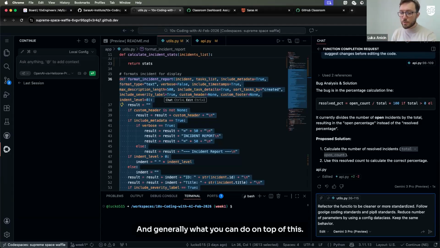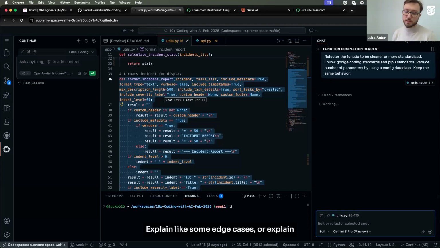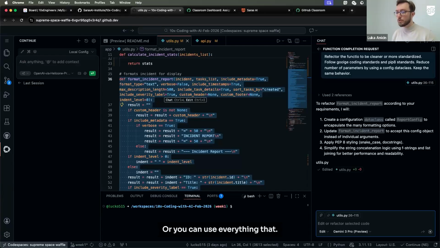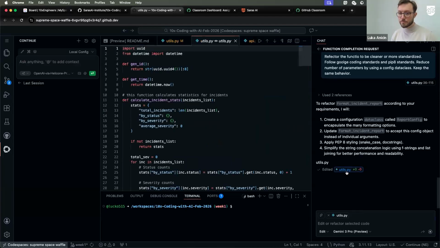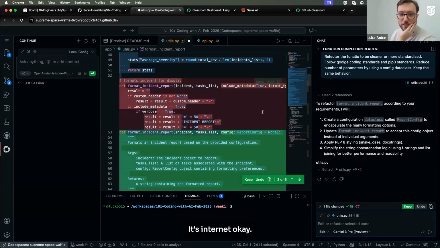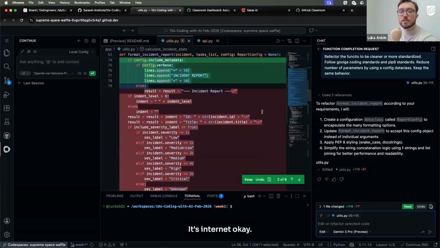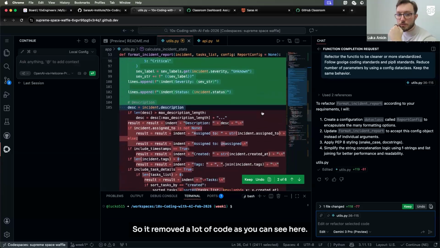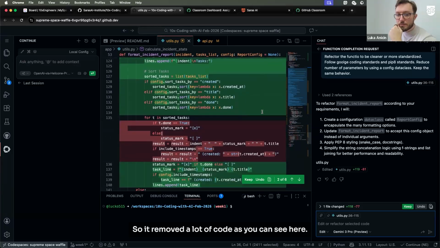And generally, what you can do on top of this, explain some edge cases or explain some parameters that you like to keep as is. Apply. Okay, here it is. Okay, so it removed a lot of code, as you can see here.